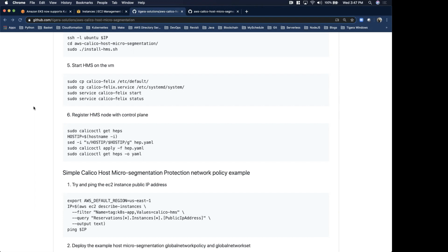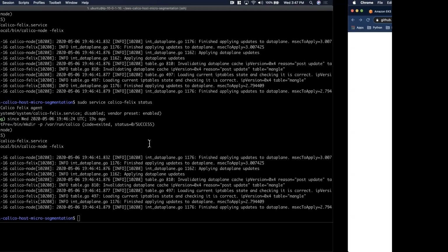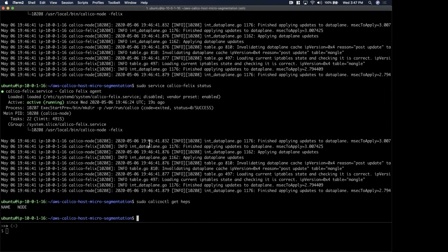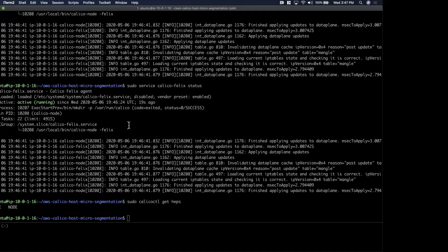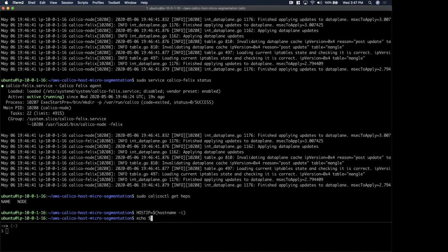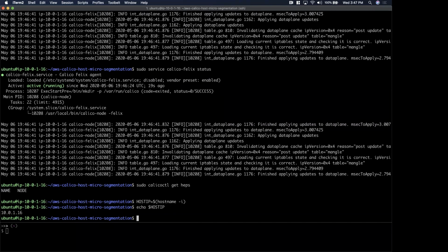And now what we need to do is register that node, that VM node, with the control plane, so it knows about it. So the first thing we're going to do is take a look and see what host endpoints we have. And you can see that we don't have any at the moment, but we're about to add our first one. So I'm going to grab the IP address of this node. And just because I've already messed up one IP, we'll take a look at it. All right, cool.